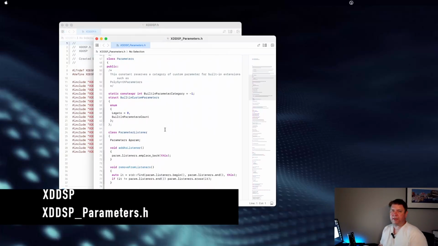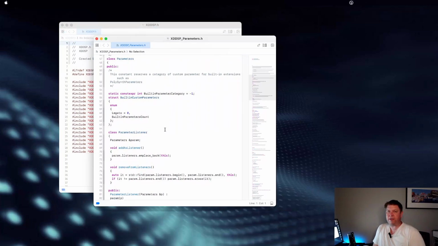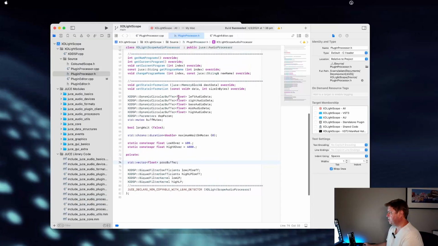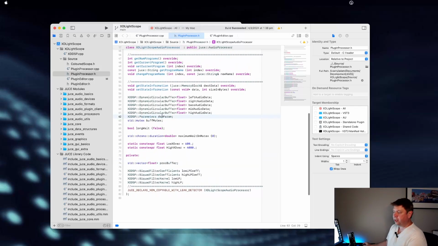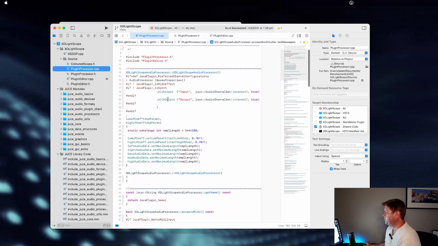So one thing that really ticked me off using a lot of other DSP libraries is there's no easy way to just keep track of things like the sample rate, the size of the buffer, and other parameters that you might want to keep track of in different parts of your code. So I created a class called parameters. Here in my plugin processor, I've got a parameters object here, and when we construct the filter coefficients objects, we pass it the parameters object.